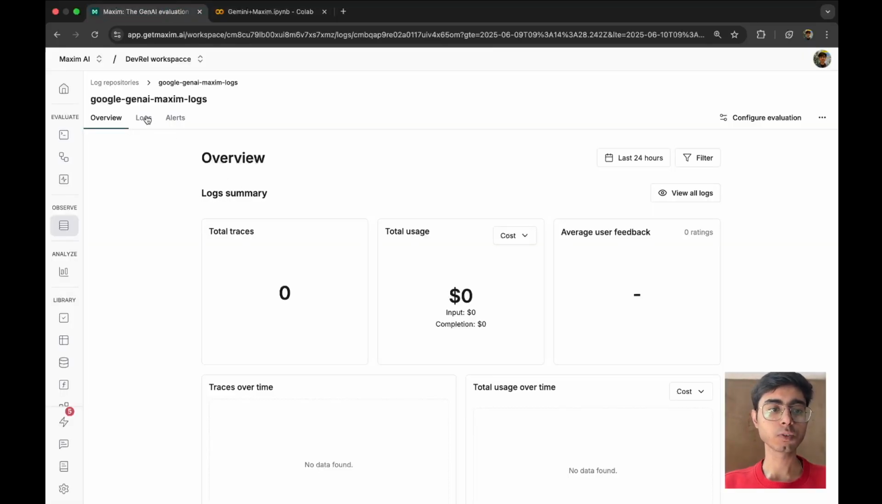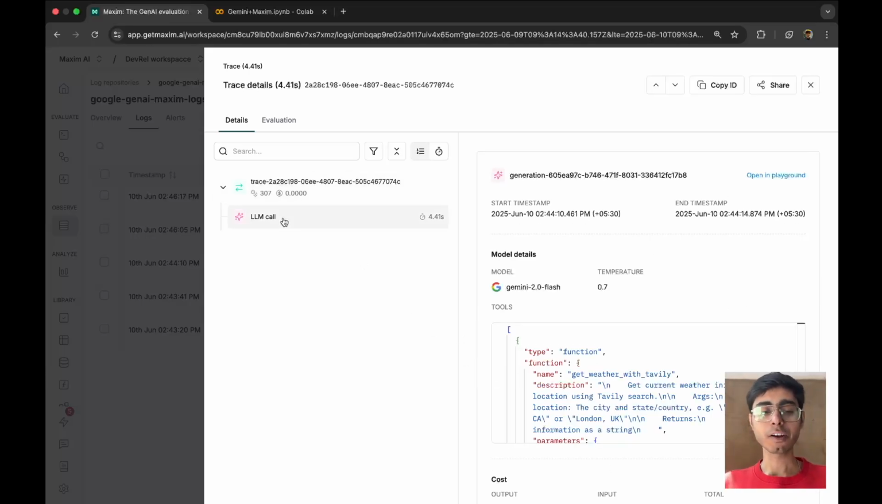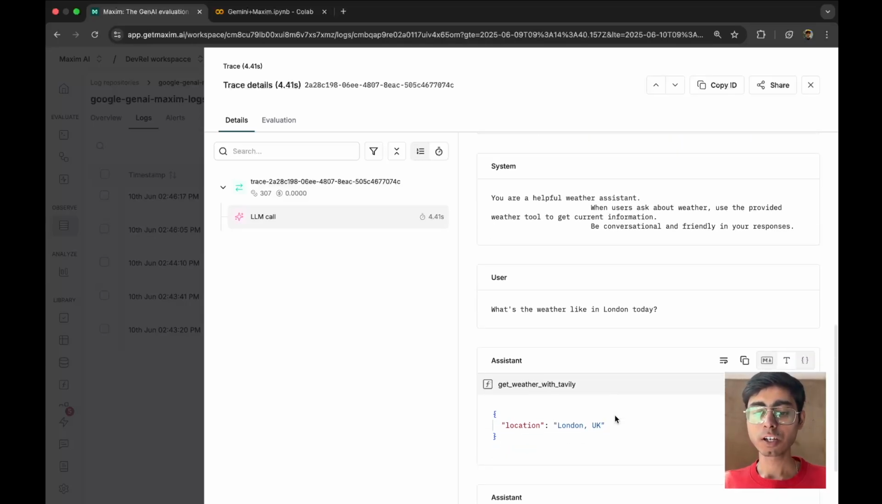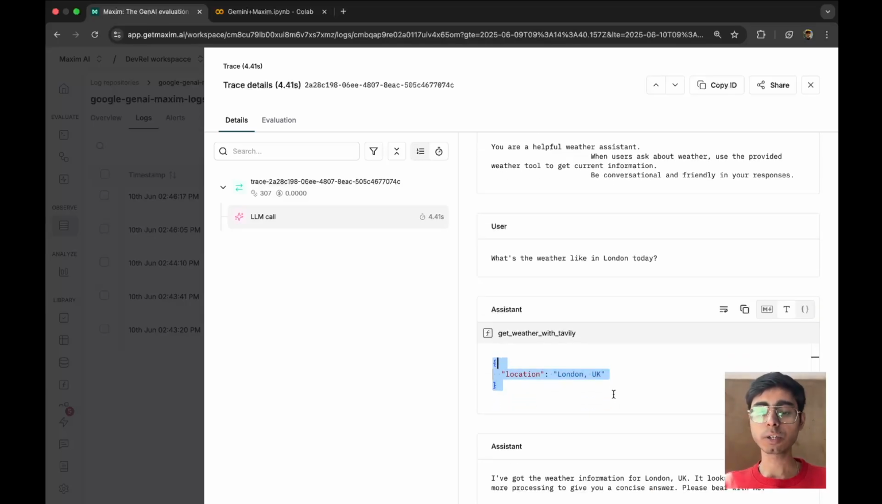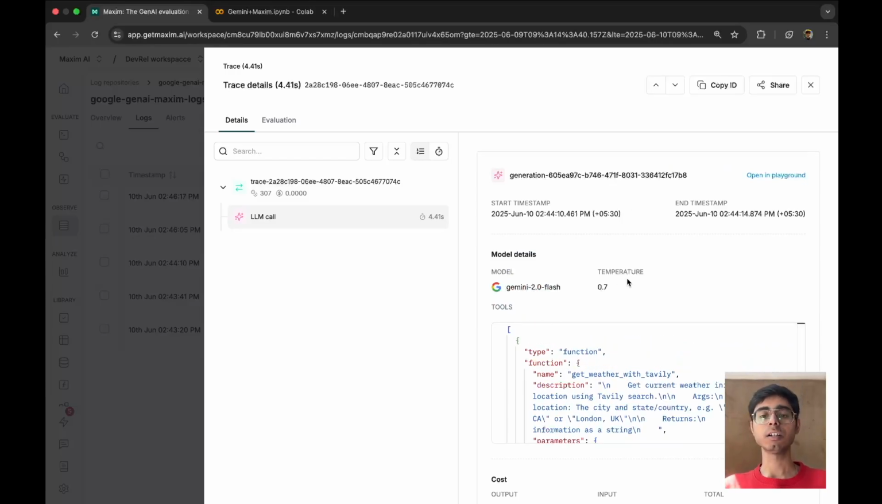So if I get back to Maxim, go to logs. As you can see, I can see my total cost, total tokens consumed, latency 4.41 seconds, input and the final output. If I go to LLM call, so this was the tool or the function that was available to this model, and let's see if it made the tool call. It should have. So as you can see, it did. Location London UK, and it called get weather with Tavily function. Okay, so as you can see, function. So now we can see that Gemini was able to make a tool call, and all of that trajectory that it took, we are able to visualize on Maxim.